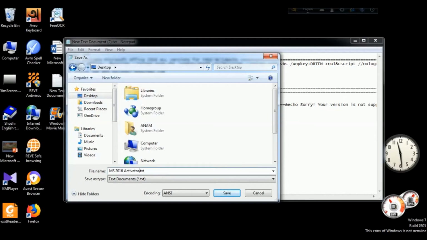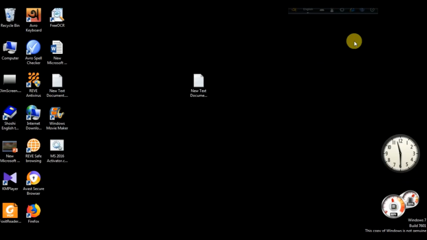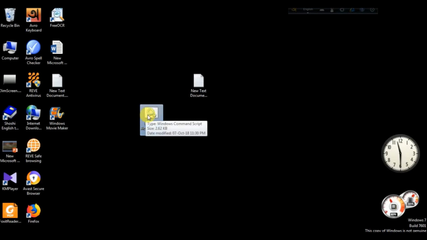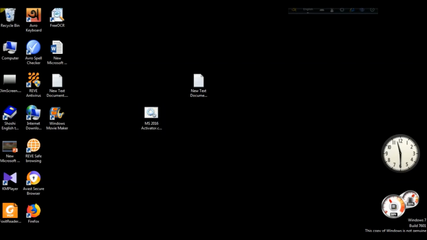Now change the format of the file. Remove txt and type cmd. See that? I have changed the format of the file and then click on Save. After doing this, we have a command prompt script, Windows command script. Here you can see this. Click on right button and run as administrator.